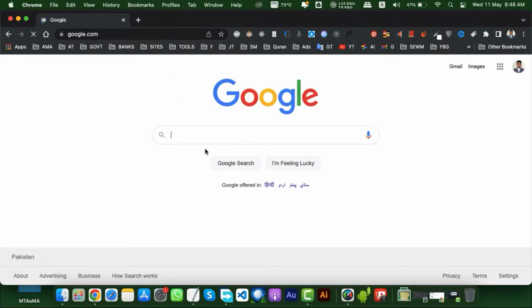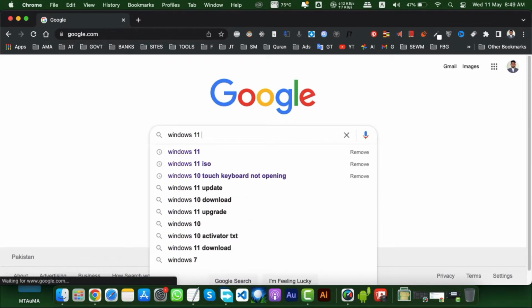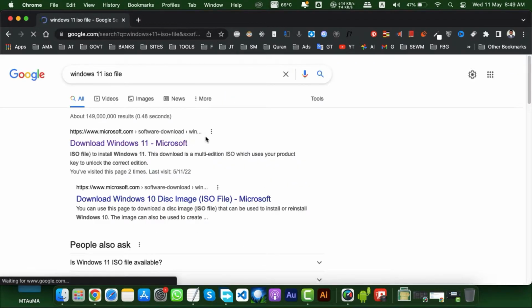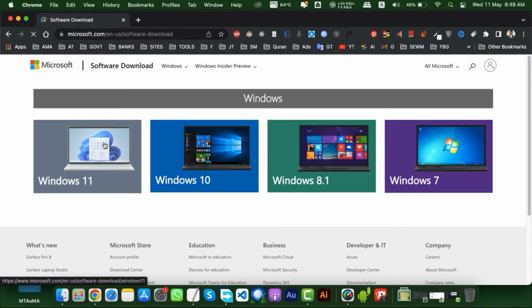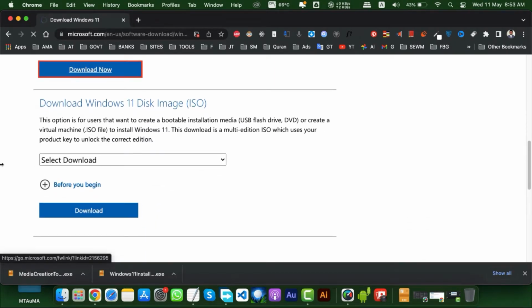Now I will type Windows 11 ISO file. Now click on the first link. Now here you can see 4 options are available. So first is Windows 11, click on it, scroll down and you can see the third option is download Windows 11 disk image ISO file.